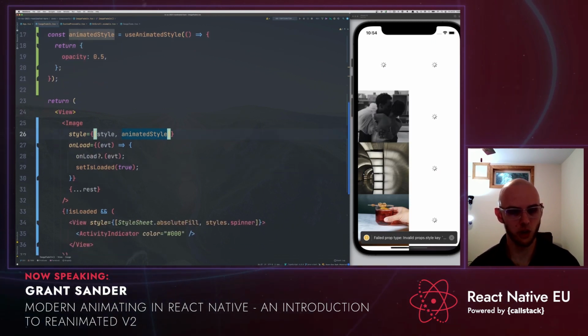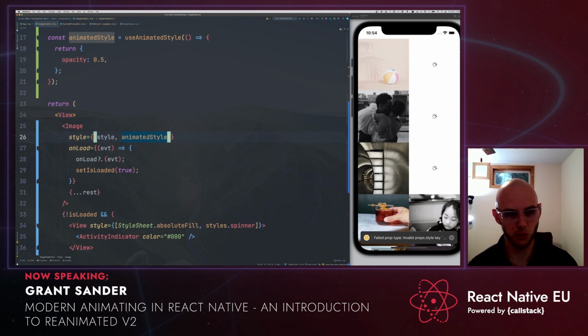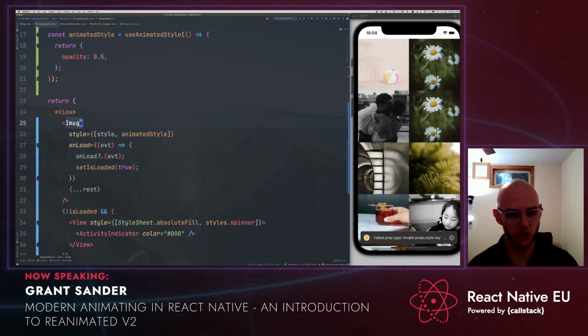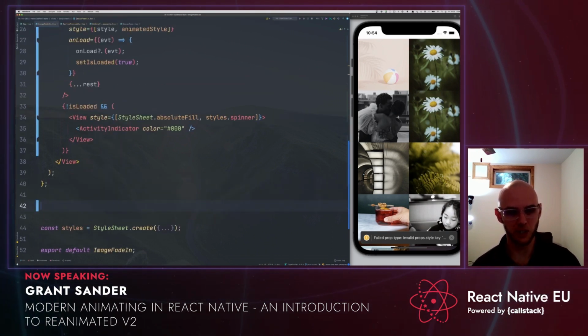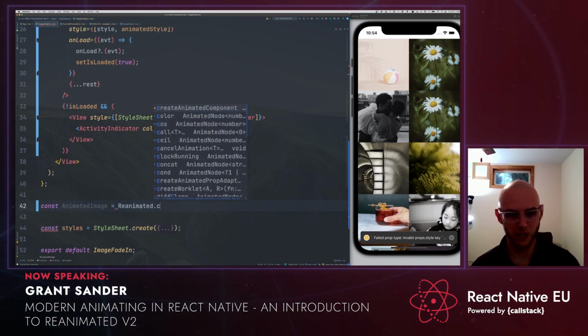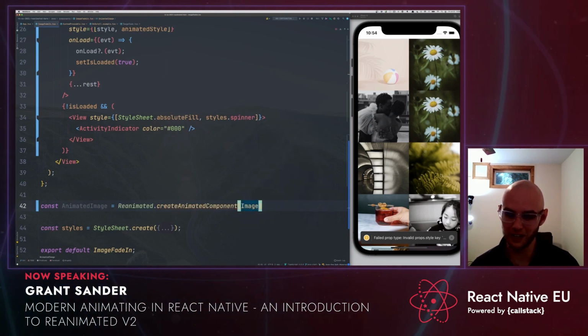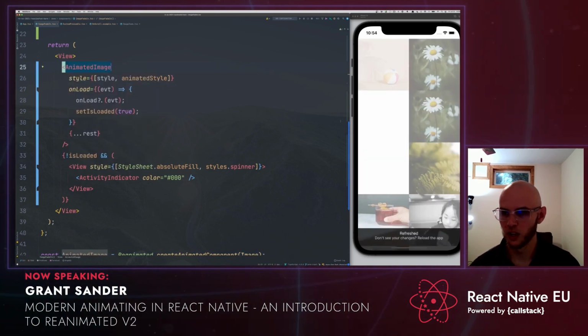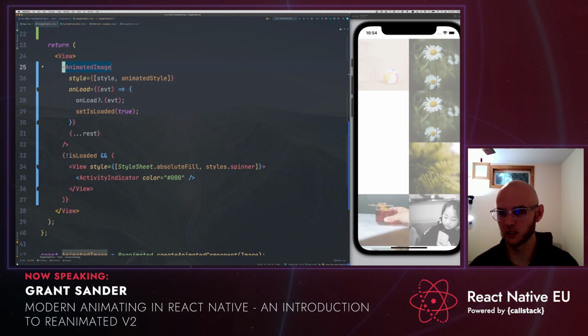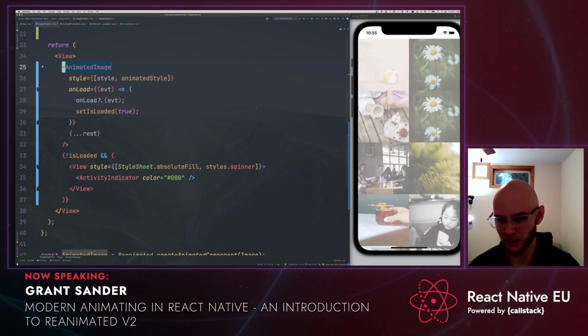Probably not going to do much. One of the things we also need to do if we want to pass an animated style to a component is use an animated component. So right now I'm trying to pass an animated style to a regular image component, but I actually need to create an animated image. Reanimated offers a createAnimatedComponent, similar to how React Native's Animated API offers a similar method that allows you to pass in a component and then create an animated version of that. So we're actually going to use an AnimatedImage here. And so now you can see that my animated style comes in and applies some styles here, although it's not very interesting because all I did was set the opacity to 0.5.